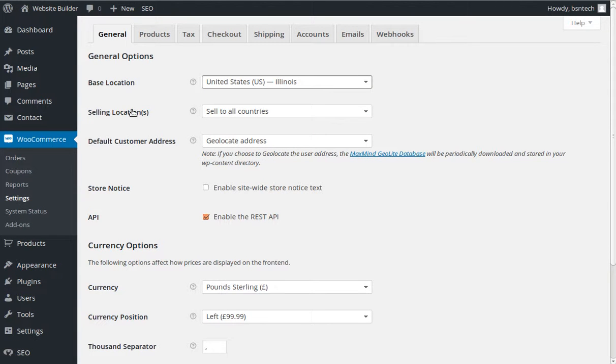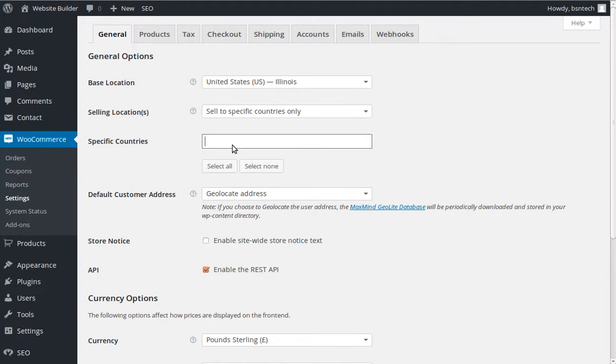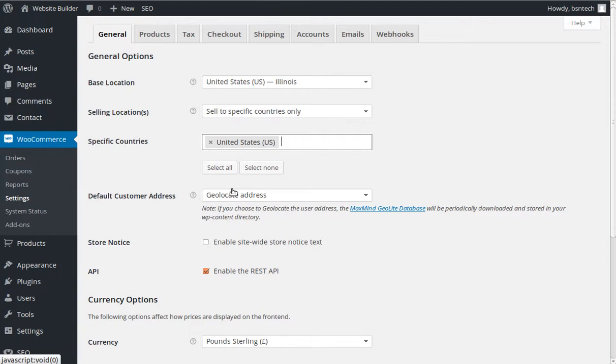Selling locations. Where do you want to sell to? Do you only want to sell to the United States? Do you want to sell to Canada? Do you want to sell everywhere? If you want to sell everywhere, that would be all countries. Be advised that this could get very complicated though with shipping rates. Next, sell to specific countries only. If we click on that, we then have the ability to start typing in locations, and you can see that it adds them in there. So I'm going to say United States and Canada.